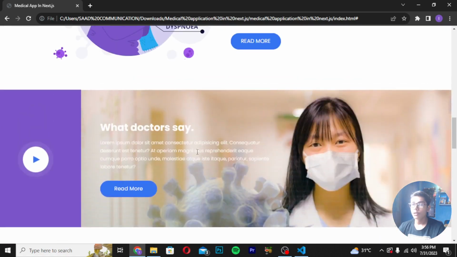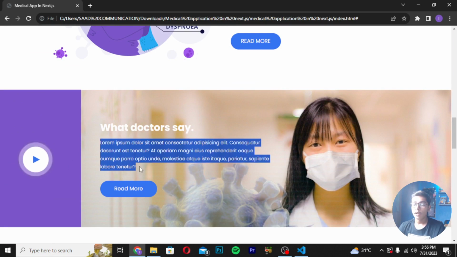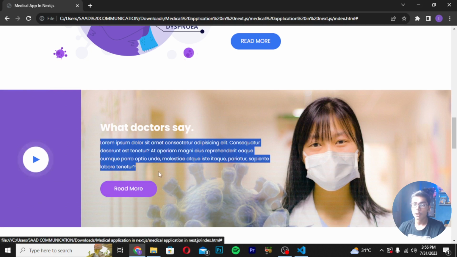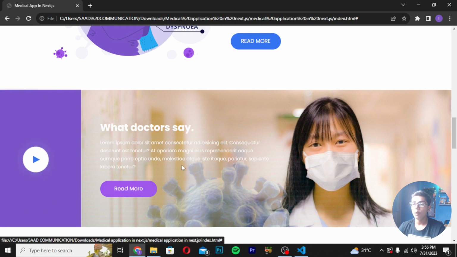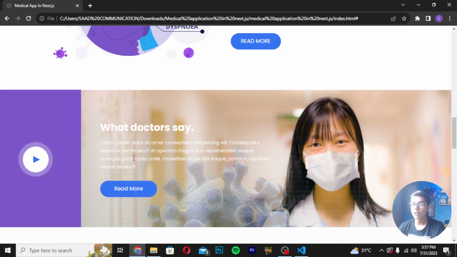If I scroll down, you will be getting all the things like what doctors say about it. You can see the video of that, and you can also read a small paragraph of what the doctor says about it in a short summary. Then you can also press this read more button to read more. If a user wants to read more about this, they can press this read more button. Then this background image we have just put, which is looking good, and we have also put the animation effect in the video button, which is looking really awesome.